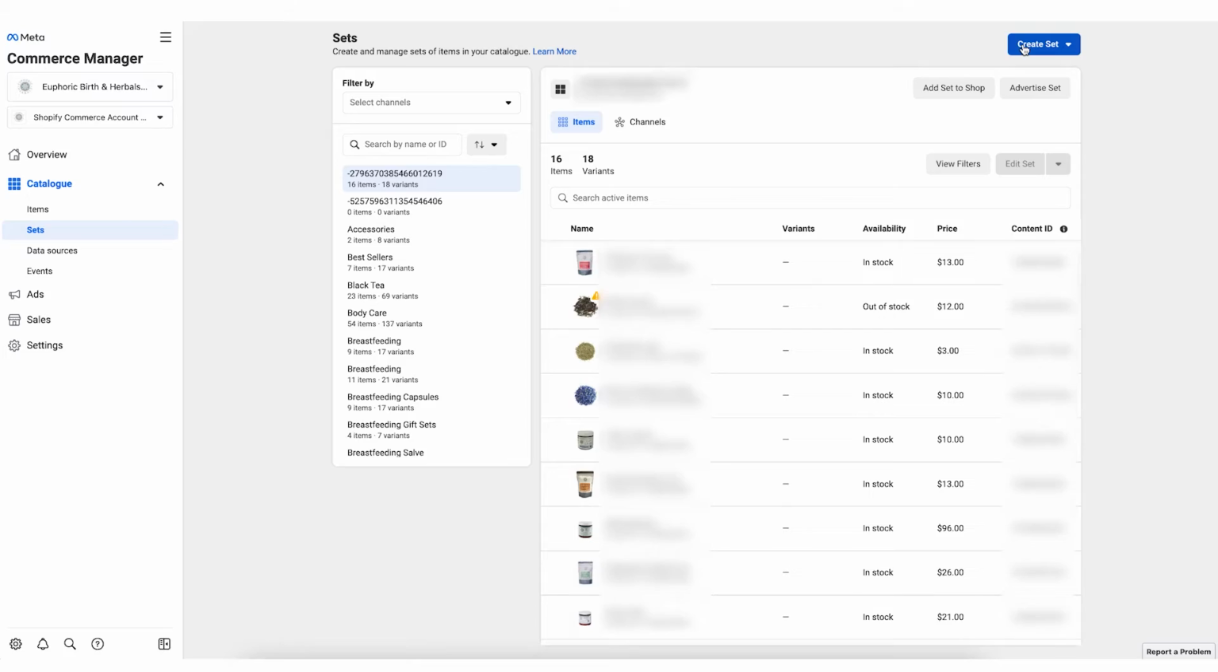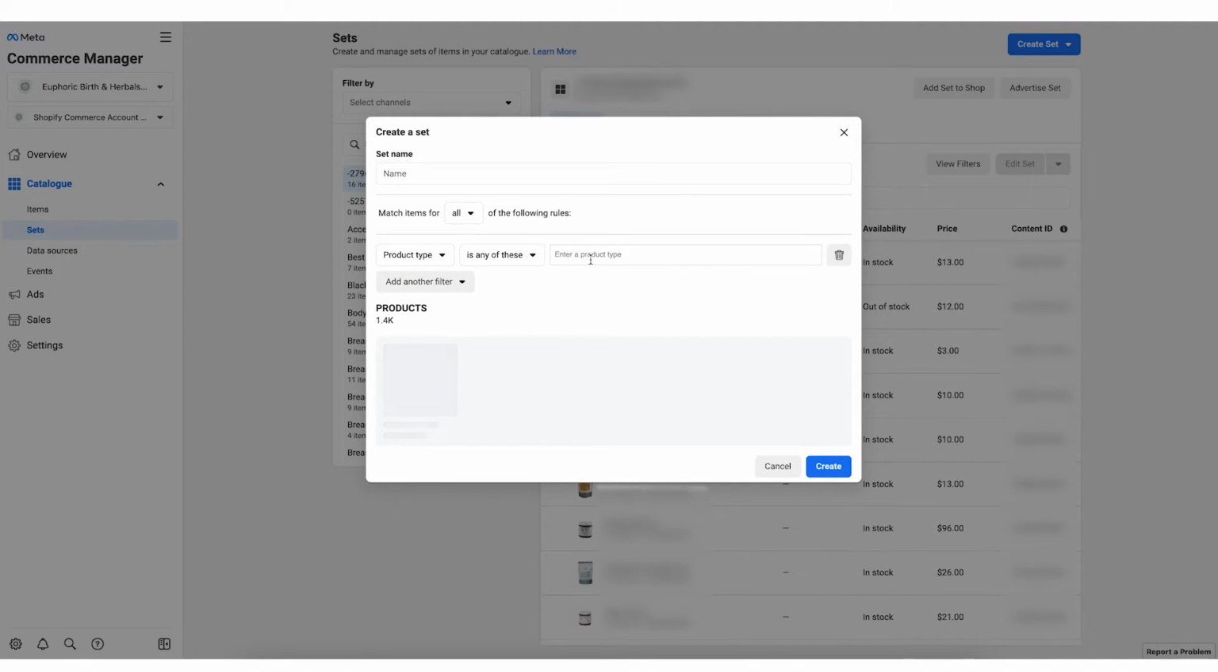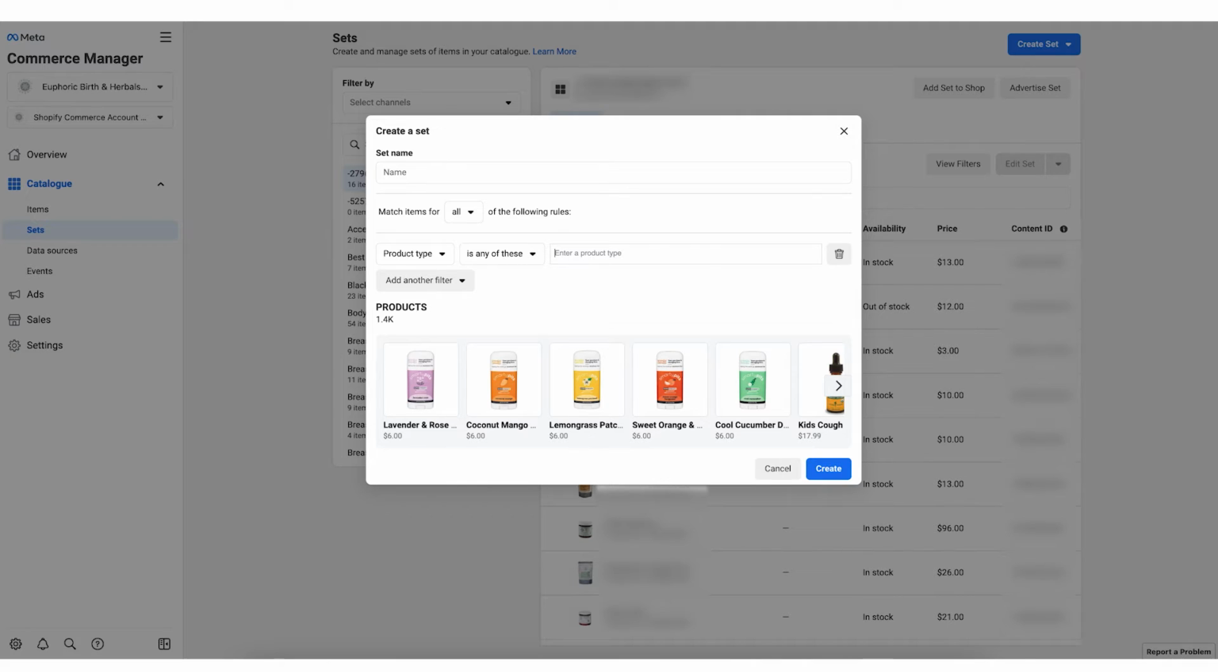Alternatively, we can manually select items to add to a product set, which may be simpler if you have a smaller inventory to work with. If you're using filters, select an attribute in the first drop-down menu to filter items by, for example, price or name. You can use the text box to find items with an initial search term, and then use the second drop-down menu to narrow your search with other options. To apply more filters, select Add Another Filter and repeat.